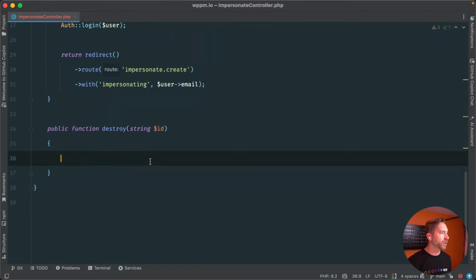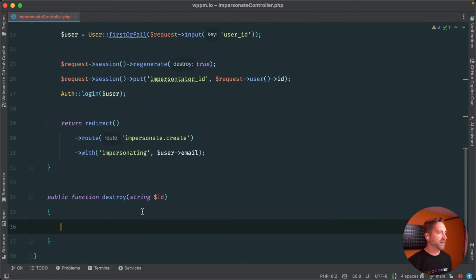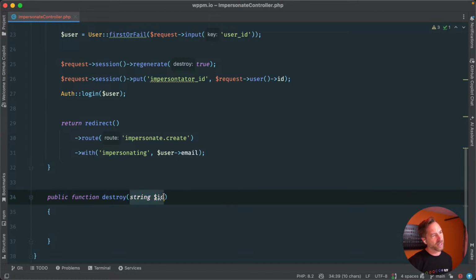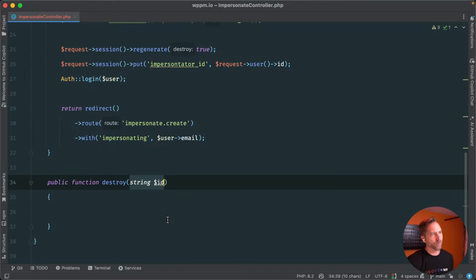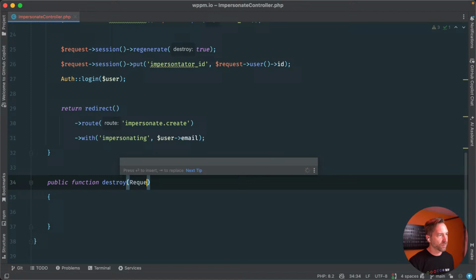Okay, so unimpersonate. Basically, I don't know why we have string ID. That's strange. Why would we get an ID? I don't know why we get an ID. We'll bring in request though.